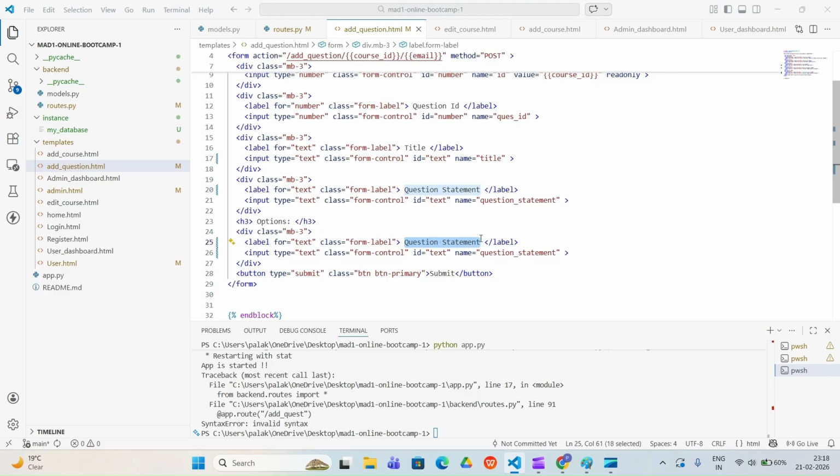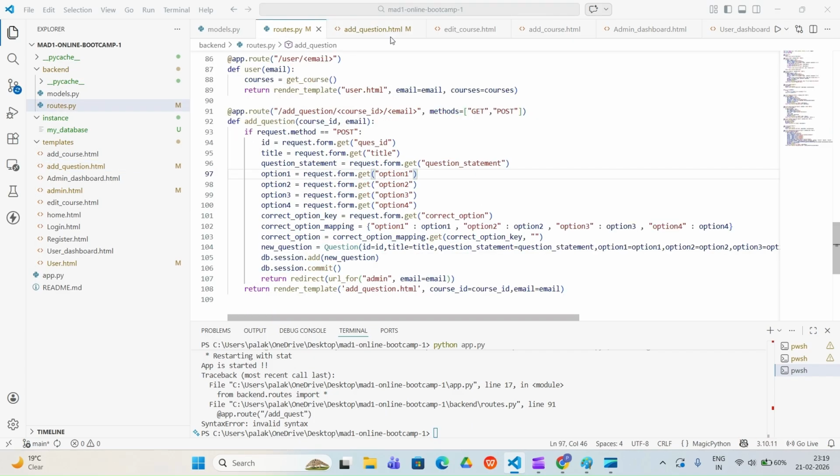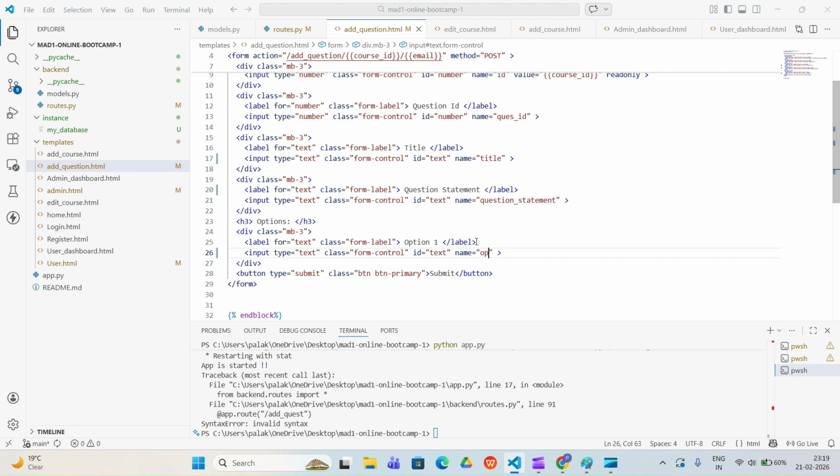So I will write here option, and then after I will write that this is option 1. Then I will connect this with the route. So what we have written there in the name. Firstly let me check. So it is option 1, so I need to just write here option 1. Okay, so we'll write here option 1. So this is for the first one.